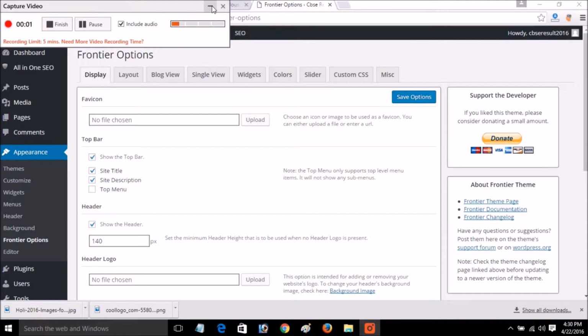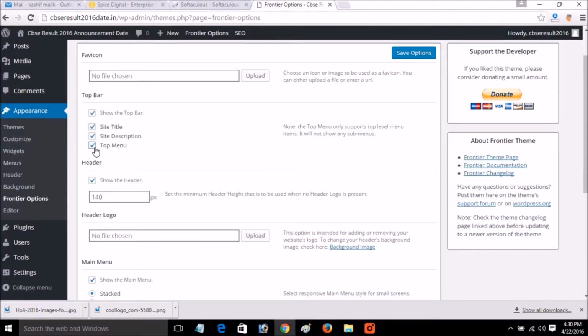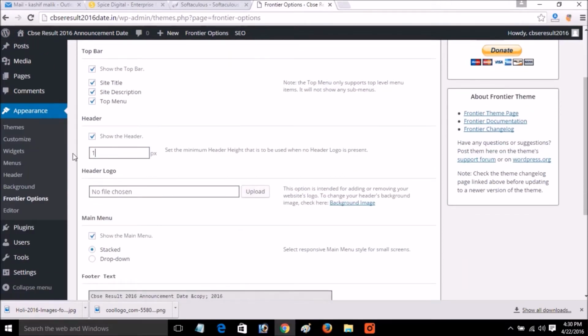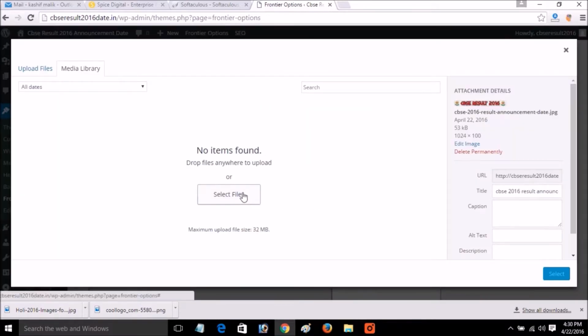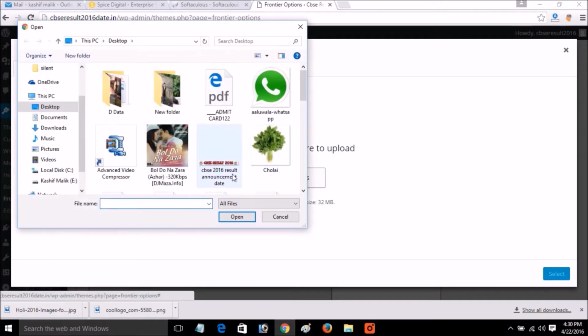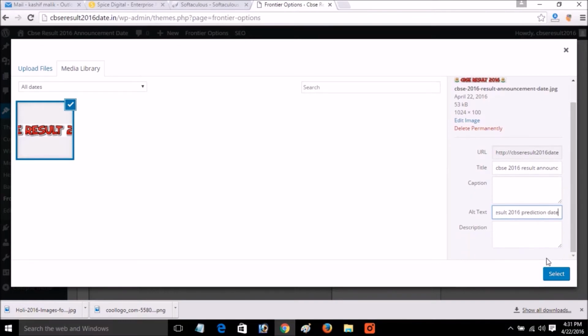Now click on Appearance and the Frontier options. Here you can see several options, which are the site title and site menu. Click on this radio button of top menu, because we will talk about this later. And I have uploaded this logo by removing the old logo of the theme, and this is the alt text, which is a part of SEO.